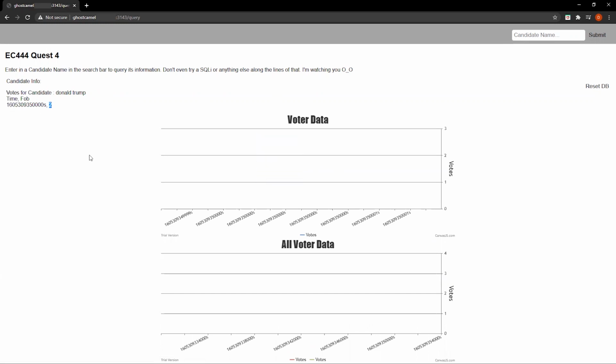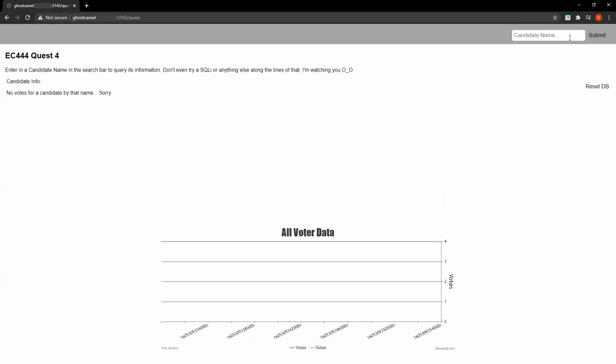As more fobs would have their own data show up, it would appear in this table here, and all voter data right there again. Let's look for Joe Biden. Here we have his data graph. So yep, there's that. And just to confirm, test tester. No one voted for test tester, so that's why we have a blank graph and no fob lists.